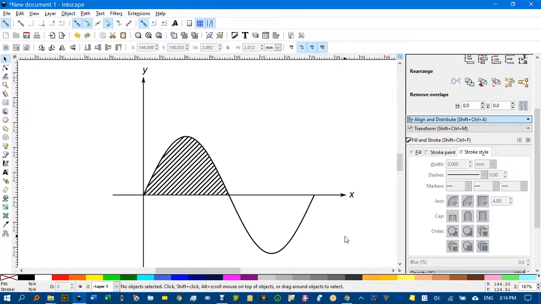In this tutorial I'll be having another look at how to create an area under a curve that you might want to draw when you're representing integrals, for example. In the past I've used the bucket tool for that. It's been a bit inexact and a bit clumsy, but I got there in the end. But I found another way of doing it that is a bit more exact. So I'll show you that now.